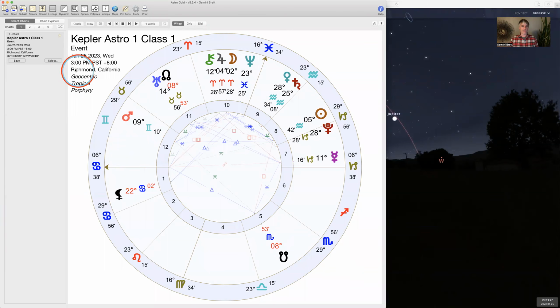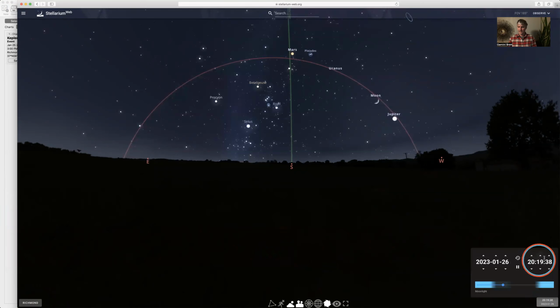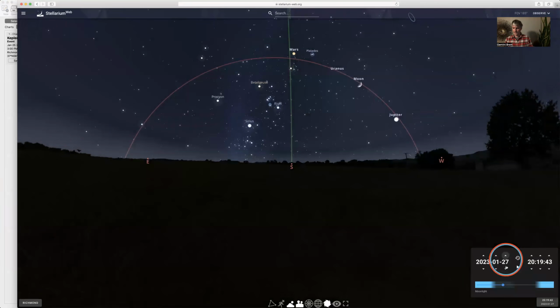So I'm going to create this chart right here, Richmond, California, 3 p.m., January 25th, 2023. So I'm in Richmond, California. Let's open this thing up. I see that the clock's running and it's got real time right now. So I'm going to pause that. And then I just need to go to yesterday, clicking up and down.